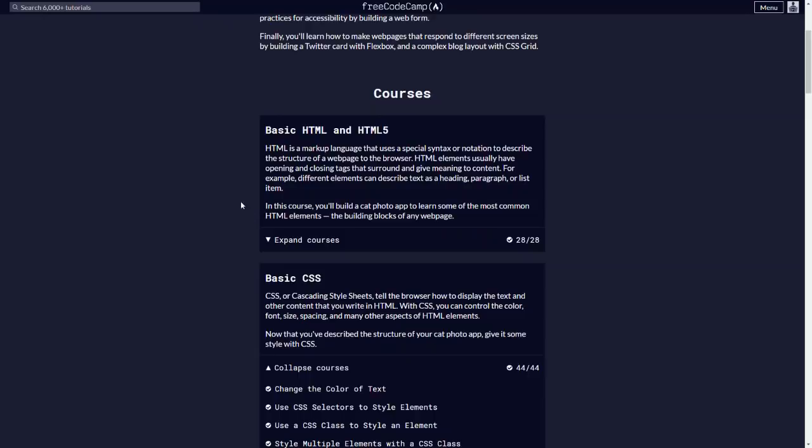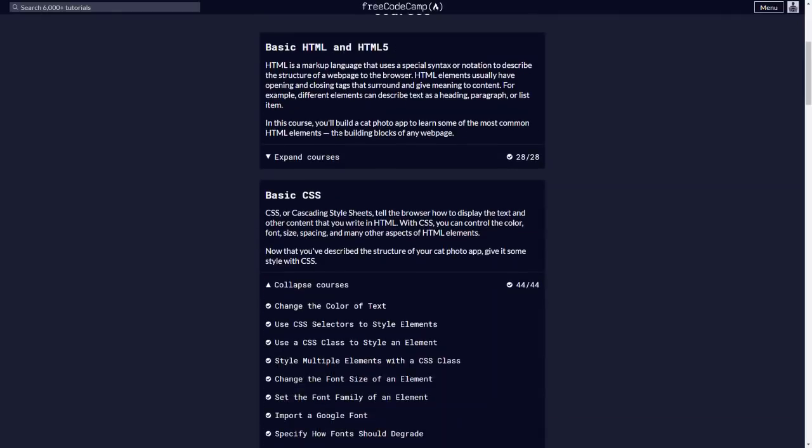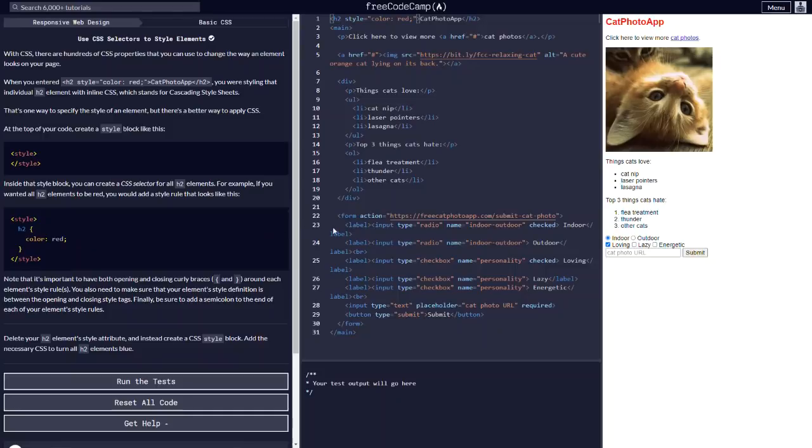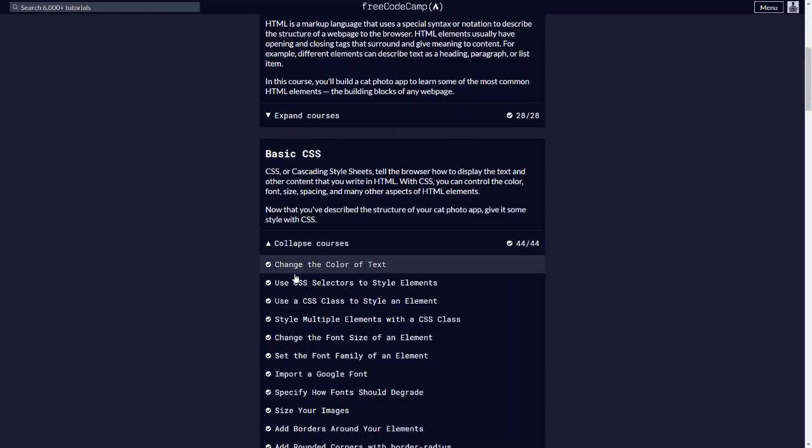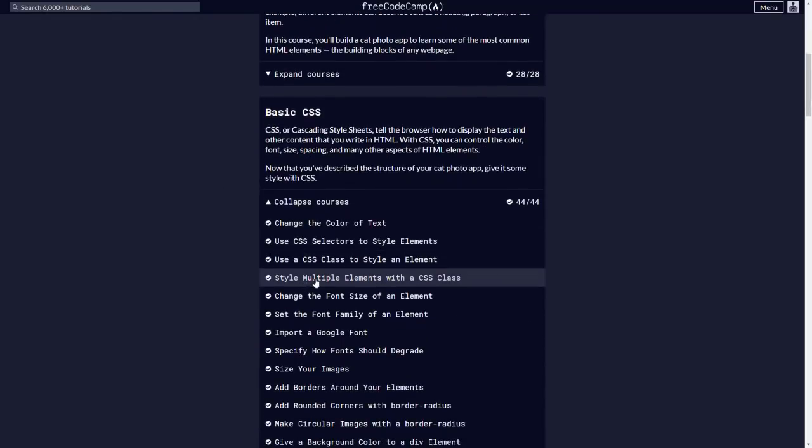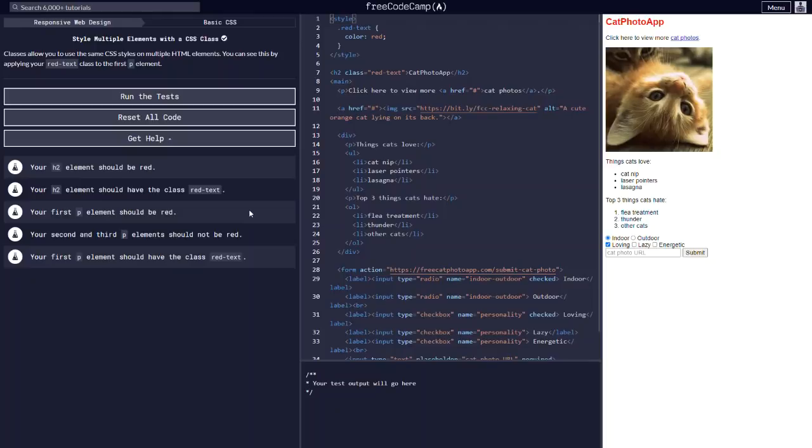we didn't even notice, but we have already finished the first part of this course, basic HTML and HTML5, and we're on to the basic CSS course. We just did the change the color of text and CSS selectors to style elements. Yeah, we just did that. Okay, we're gonna be opening the next item here, which is style multiple elements with CSS class.